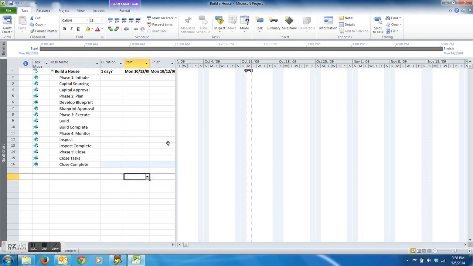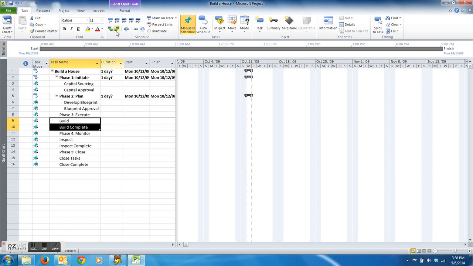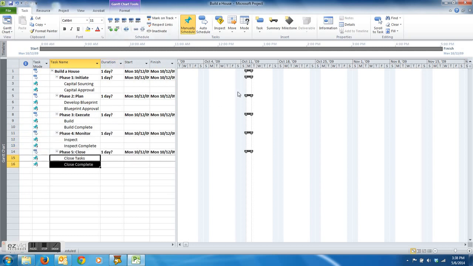Finishing off the close. Now we've got to do a little bit more indenting here. Again, we want to nest things so that one follows the other. You notice I'm using the indent tools up above to indent. Notice too, now we don't have any times assigned here for the project. So the next step, we want to start entering durations.